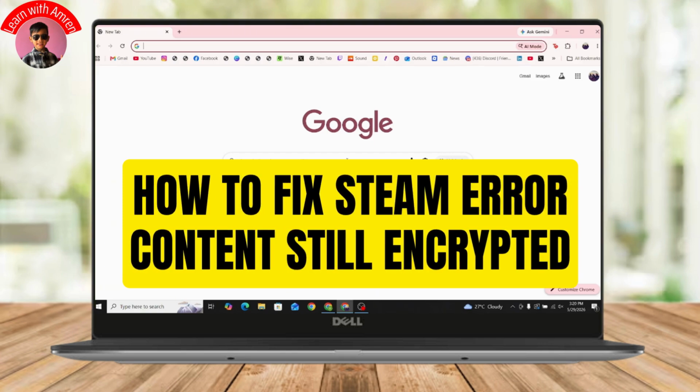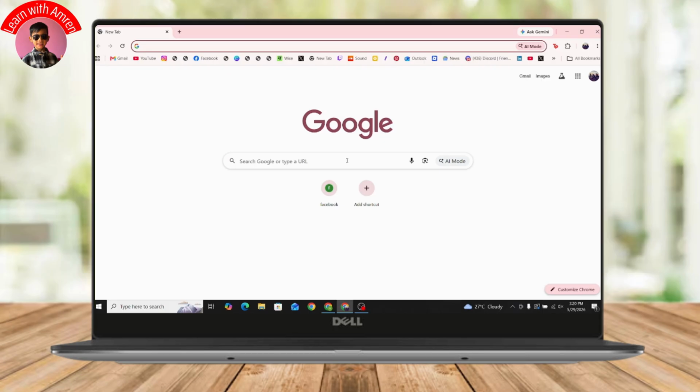Hotfix Steam error content still encrypted. So if you want to fix your Steam error content still encrypted, then what you need to do is first make sure that you have a stable internet connection. After that, open up your browser.